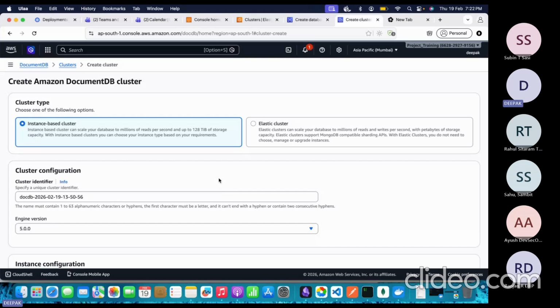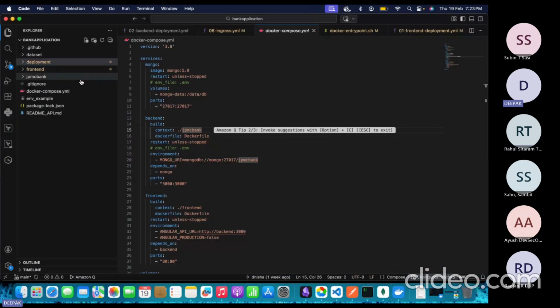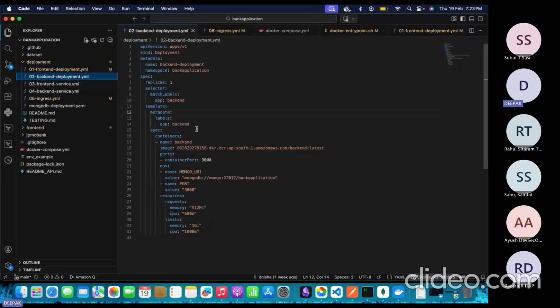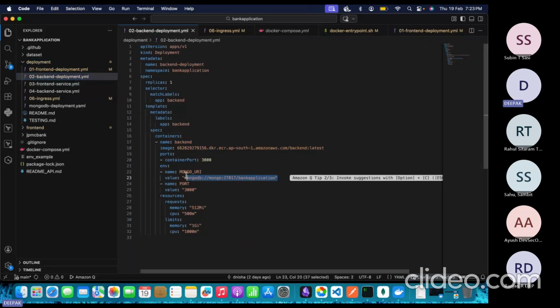In a real-life scenario, if your organization is using MongoDB, then for sure they will be using this DocumentDB service, and you will deploy this service and get a connection URL. That same connection URL you will provide in the deployment of your backend. If you see carefully, this is nothing but the connection URL. So when you deploy DocumentDB, you will get a connection URL and you can just pass it here. So your backend will push data into whatever database you deploy.